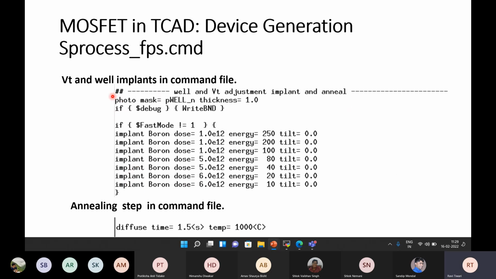Everybody knows that there is a procedure called implants. Basically you dope the material so that it has some VT. These are the VT and well implant commands, and you know that there has to be some mask so that the implant only goes into the area where it is needed, basically the channel. Otherwise we don't need the implant. So we have to select a mask exactly like the process we do in the lab, and then implant the boron with some energy and tilt.